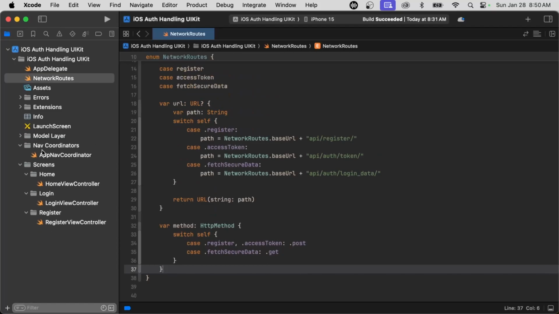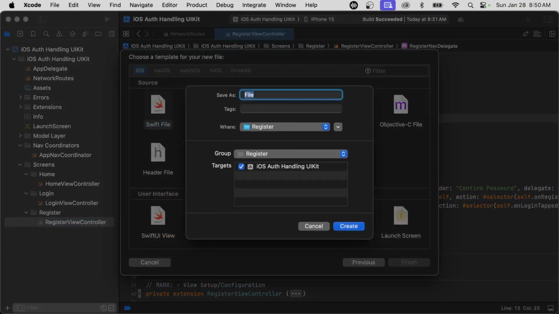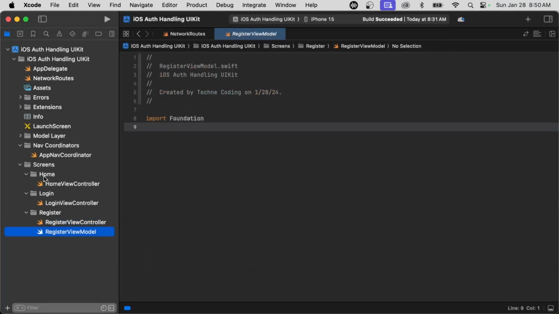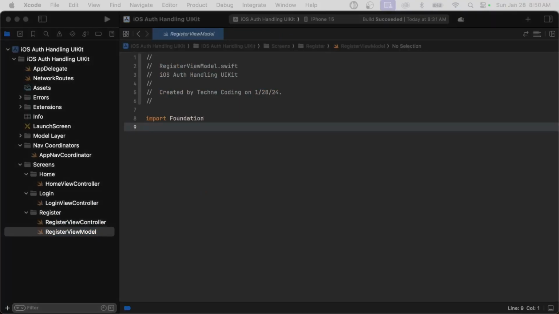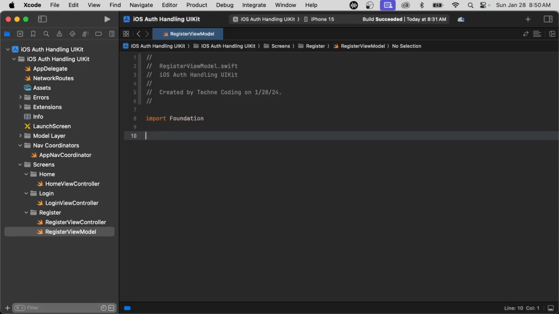So what we're going to do is we're going to start off with the registration view model. Say new file, RegisterViewModel. Spelled that right? Okay, so there's a couple different ways you can do this. I think most people would probably say something like class RegisterViewModel. I actually came back from doing that.